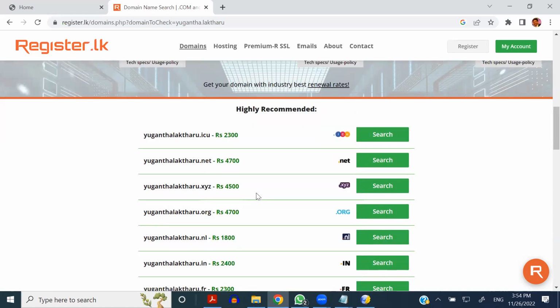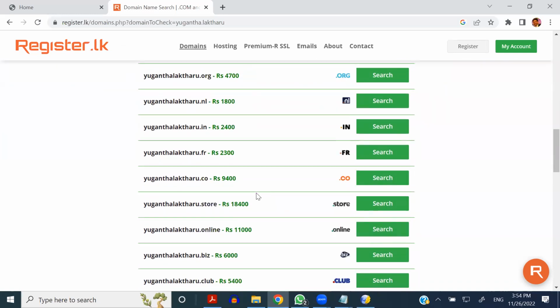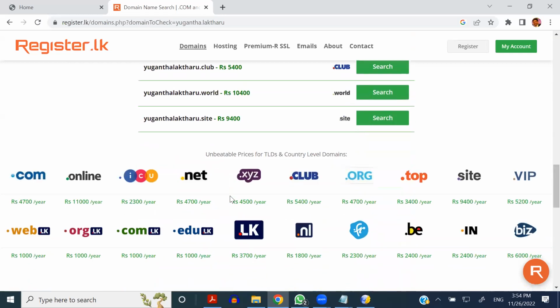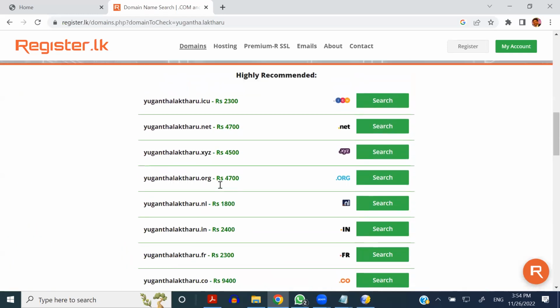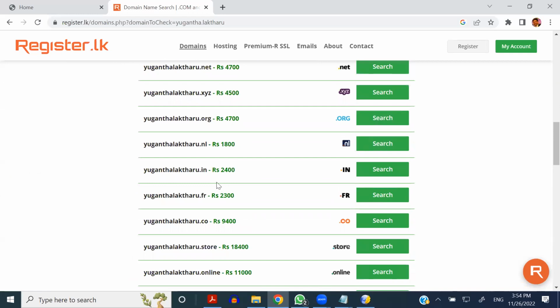So it doesn't mean that to purchase a particular domain you have to live in that country. It does not, right? You can purchase a .au domain from Sri Lanka. So Australia, like Australian people can do the same. They can purchase a .lk domain from Australia, right? So there are no restrictions like that, right? But the cost will vary, right? So if you think about the cheapest one, you can go with yugantalaktaru.nl right over here, right?